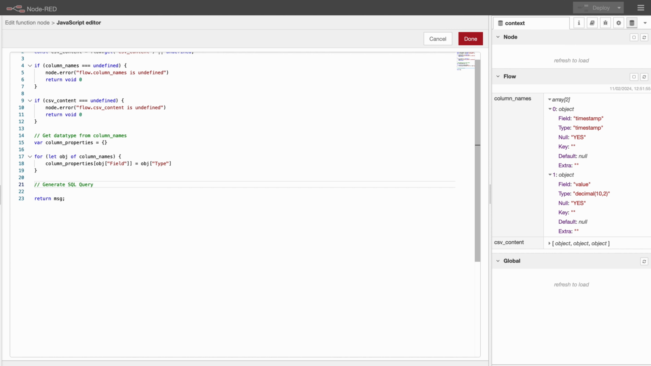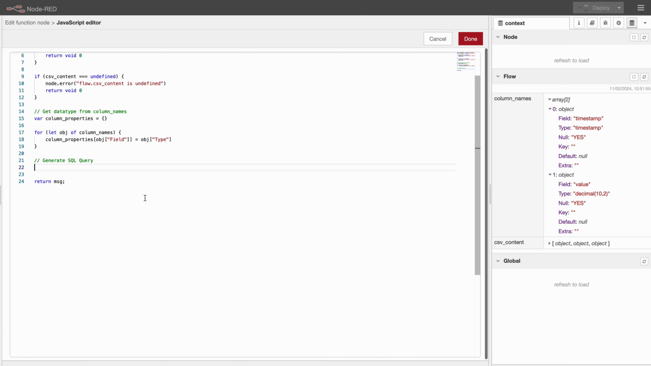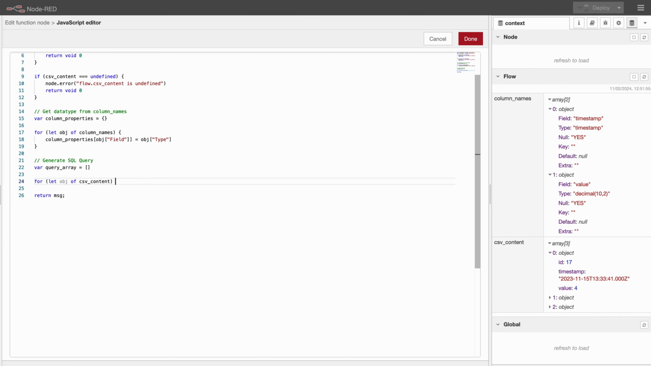Generate SQL query. What I'll do here is that I'll generate a single query for each row, and I'll add those to an array, and in the end I'll combine that array to one single command. So let's start by defining the array. Then I'll have to loop through the entire content of the CSV. So for let object in of CSV content. So this will be just one row of the CSV file. Here I'll specify first of all the column names that we have to insert, and as well the values according to those column names. So I'll specify two empty arrays again. Let column names equal an empty array, and let values equal empty array as well.